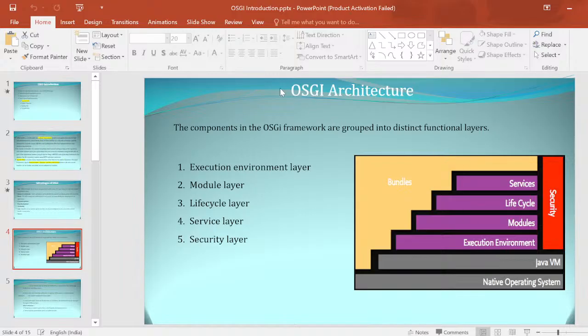This is the OSGi architecture. Normally, we know already AEM is built up with three frameworks. Again, OSGi also has an architecture. Inbuilt, it is made up of Java and the execution environment, modules, and lifecycle services. So all will be in bundles only. This is the OS.